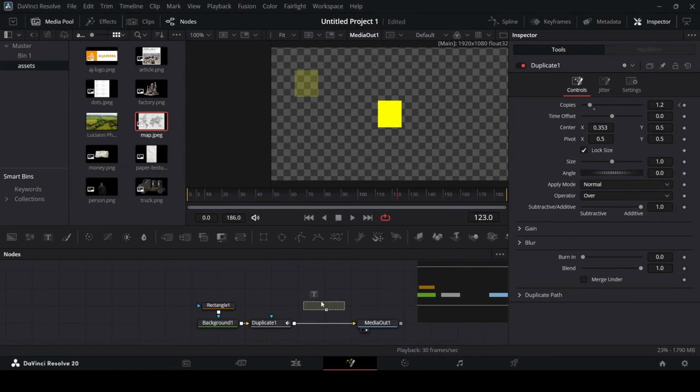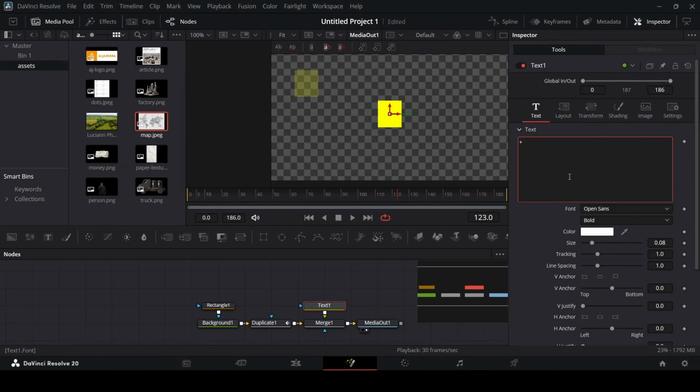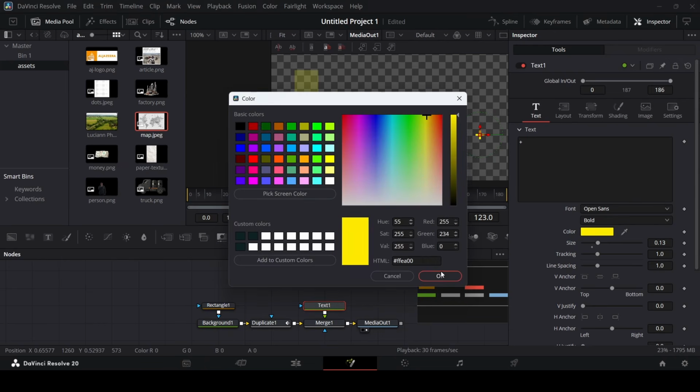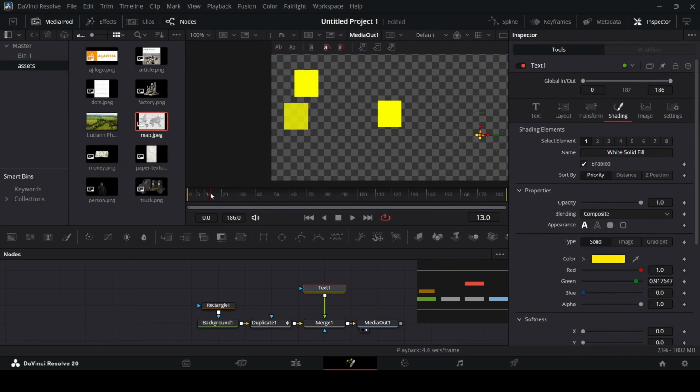Now let's go ahead, add in a text, connect this with the duplicate, and let's just go ahead with the plus sign. And you can increase this, move this, let's say somewhere around here. You can change the font if you want to, but you can keep this, that's up to you. And again, the color we're going with is going to be yellow.